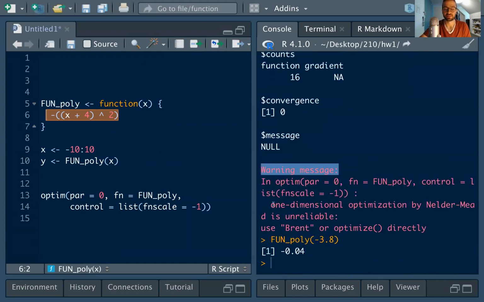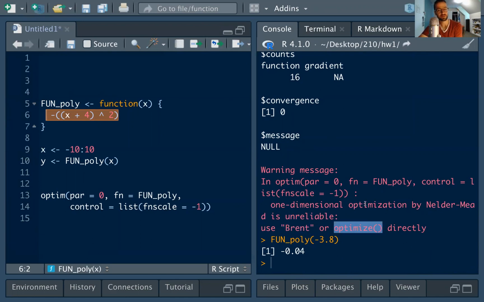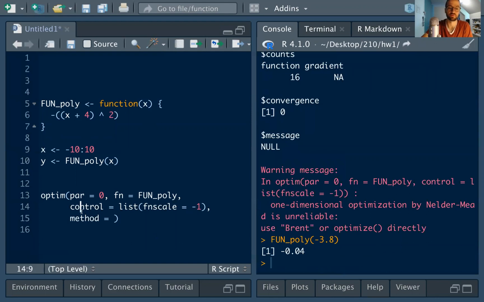And the warning is telling us that one-dimensional optimization by Nelder-Mead is unreliable. Use Brent or optimize directly. So for some reason, the default method, there's a bunch of different methods in Optim. There's an argument that specifies what method you want to use. And there's a bunch of different approaches that you can use to optimize things. The default is this Nelder-Mead, but it's not good for one-dimensional optimization, which is probably going to be most of your optimization uses. So you can either use this other function optimize.